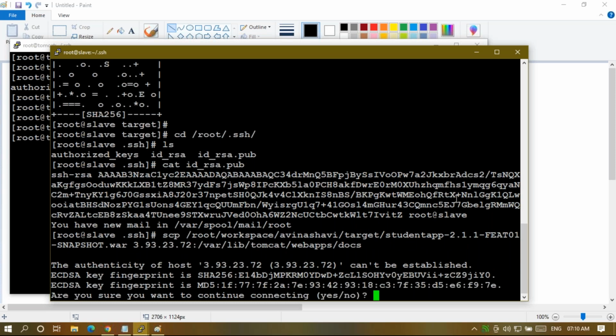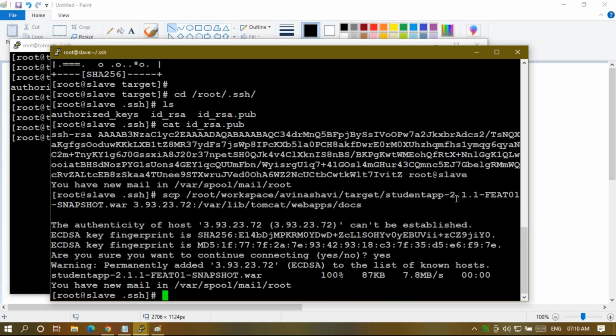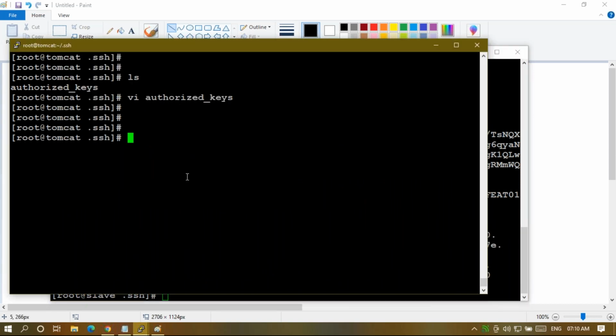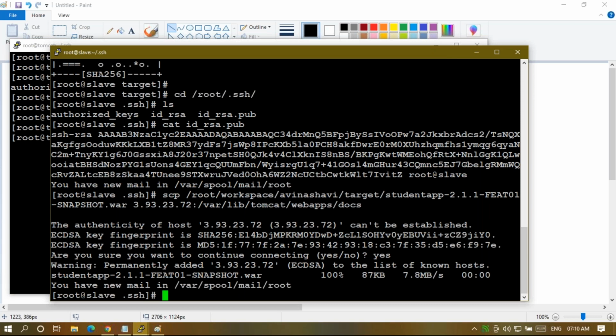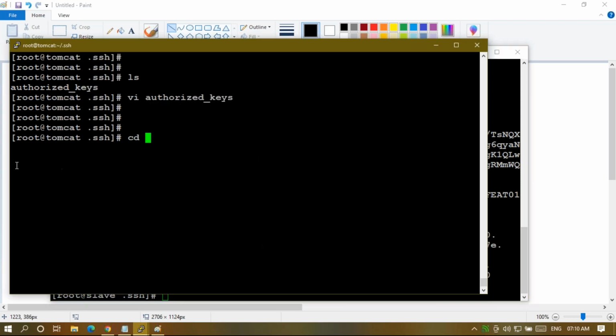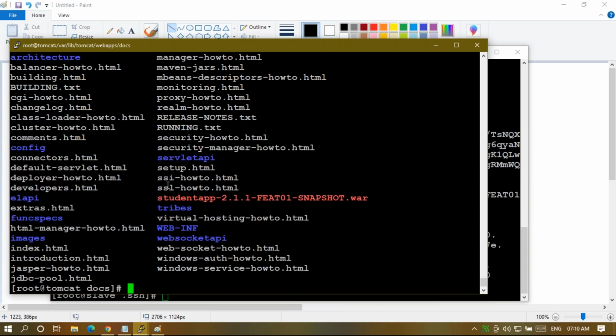I think there is some network problem also today. See, I copied successfully into the web apps folder. Every time I have to copy my files into the web apps folder. Actually, it should be the web apps folder only, but somehow a docs folder is also there in this Tomcat server.